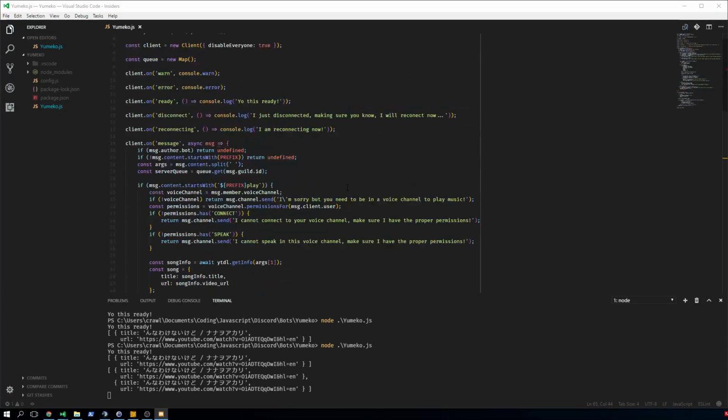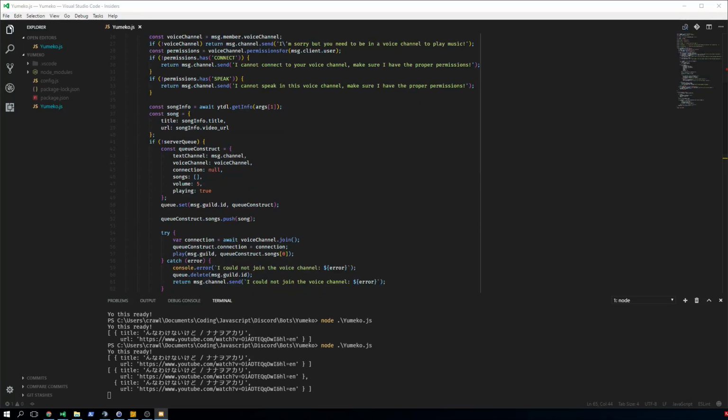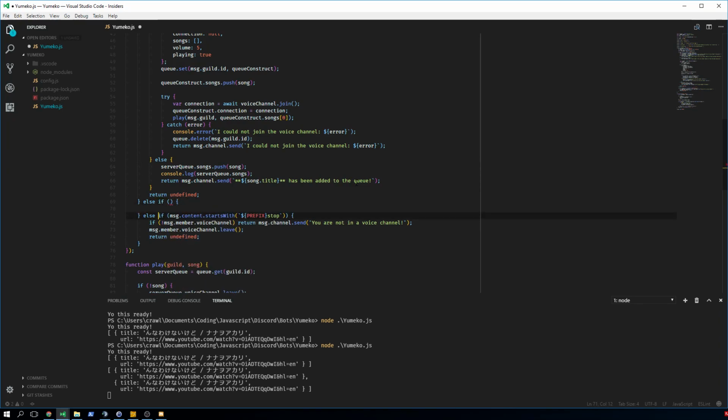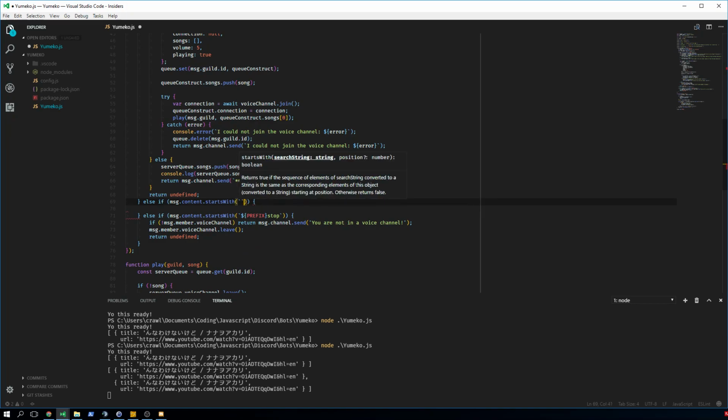How are we gonna find out if this is actually working? Well, we're gonna make a skip command. So how are we gonna do that? This is probably the easiest command you can ever write. So to do else if, make a new block here. Put a new else in here. So message.content starts with prefix skip, because we want to skip a song.